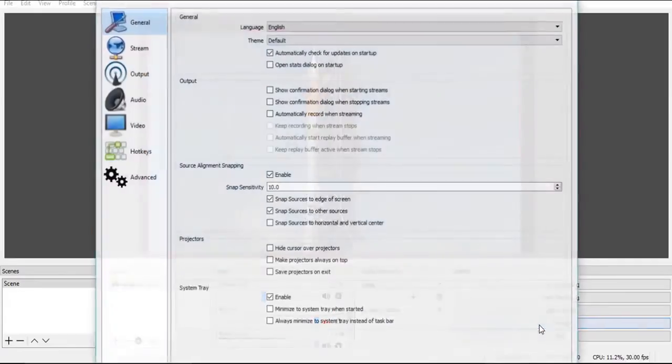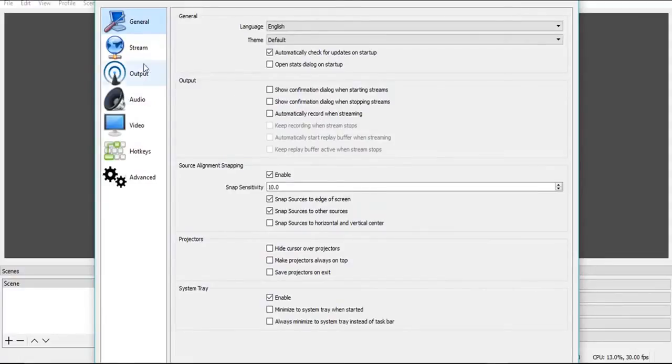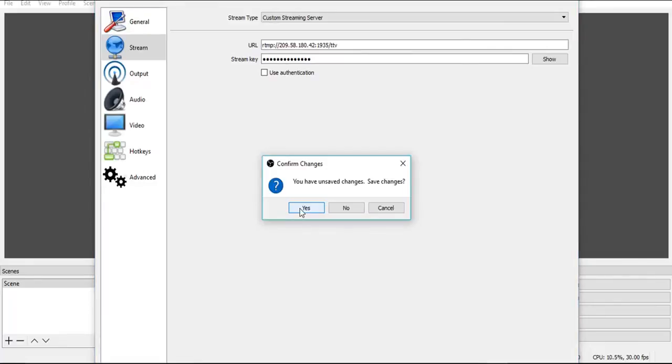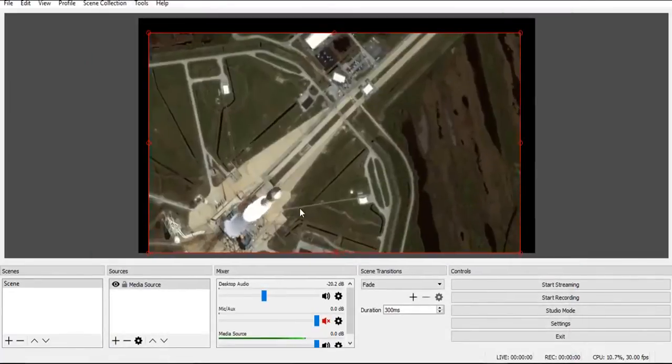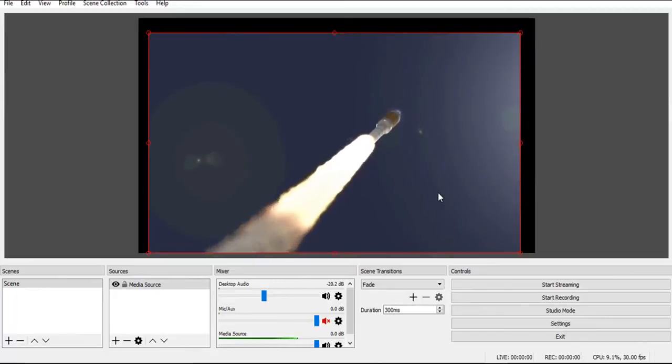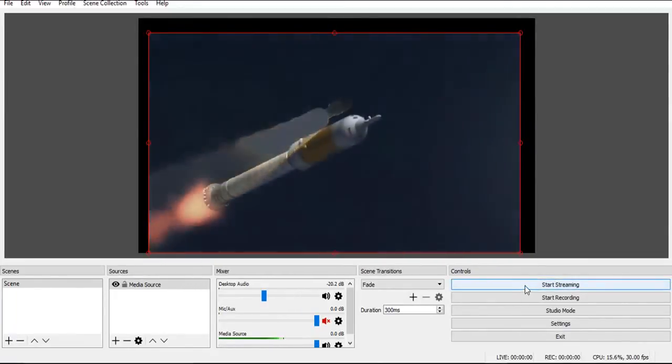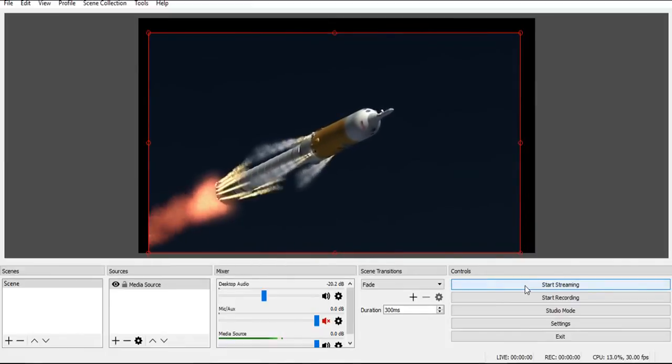Go to this settings page. This is the general page and the next is the stream page, and paste it in the URL tab. And the last, stream name and password, are the stream key. So copy it, paste it and save it. Now it's ready to stream to the origin server. So click on the start streaming button.